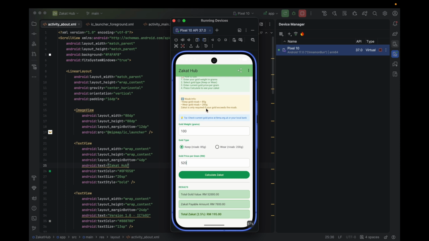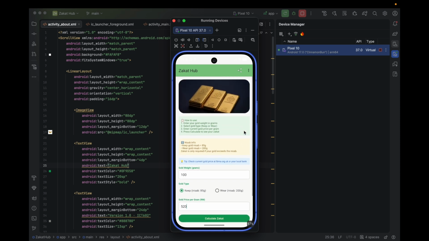First, the instructions. So if we scroll up here, at the top of the screen, I have a how to use guide that tells users step by step how to use the app. I also have a NISAP information box explaining what NISAP is and the difference between keep gold and wear gold. Second, the helpful notice here. You can see I also have a tip box telling users where they can check the current gold prices.